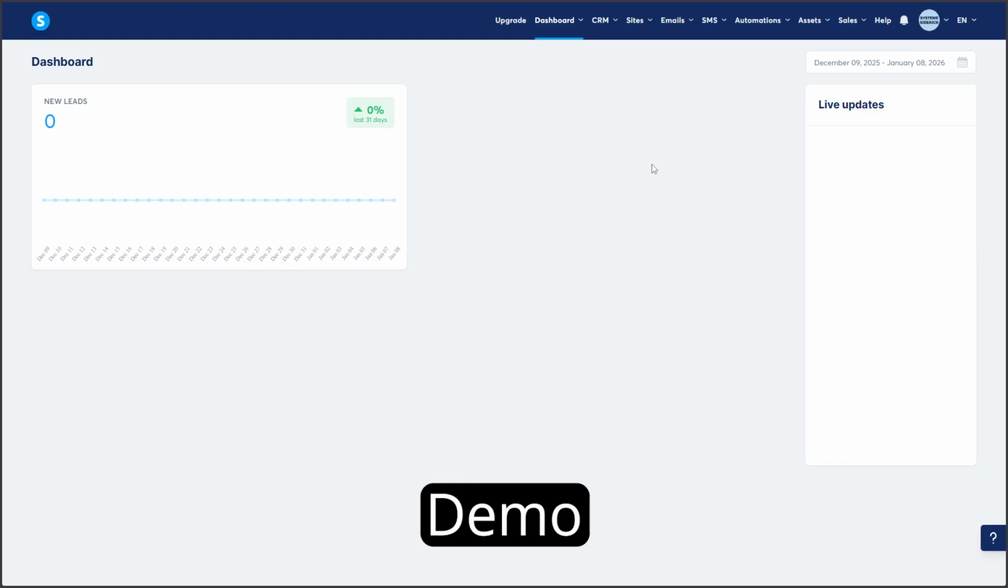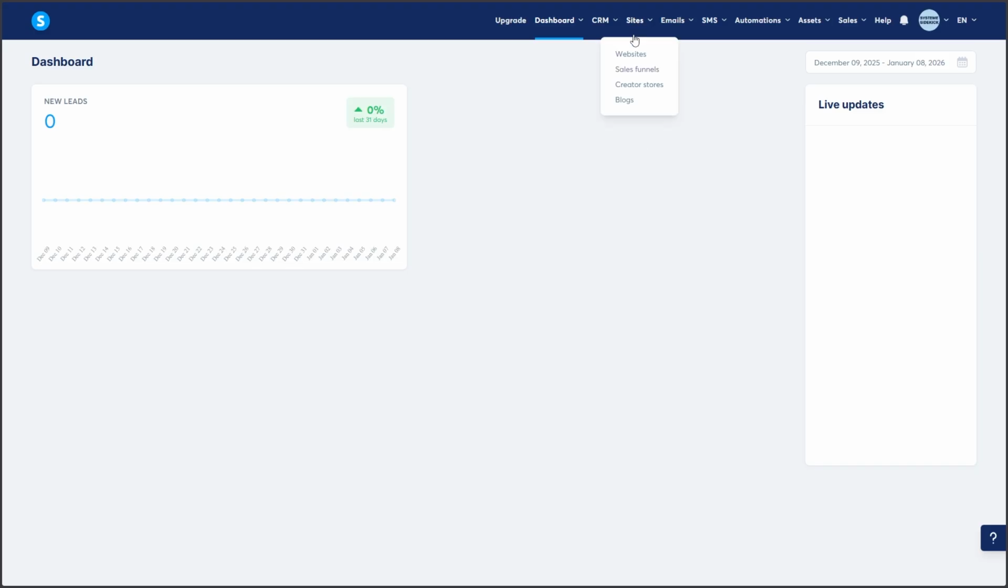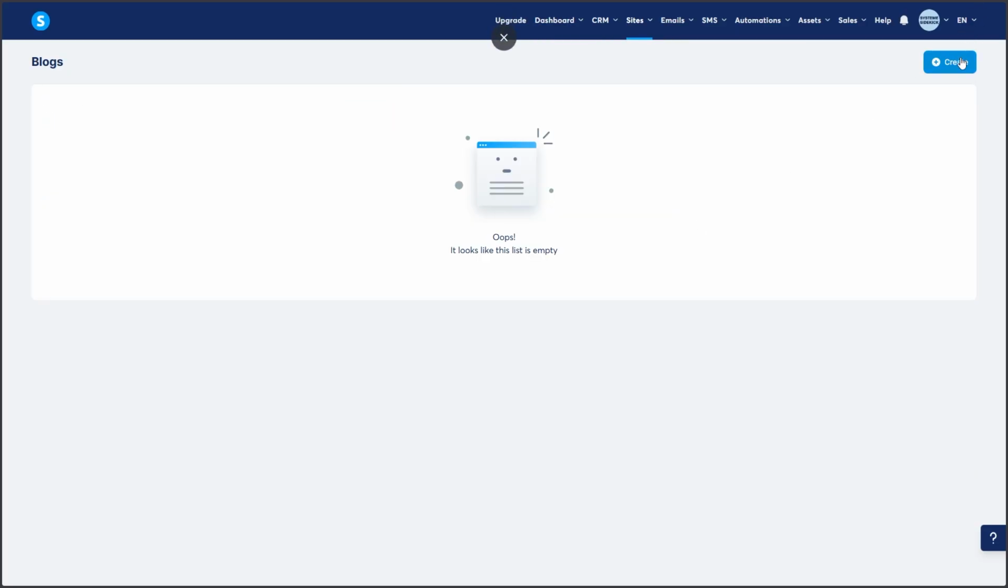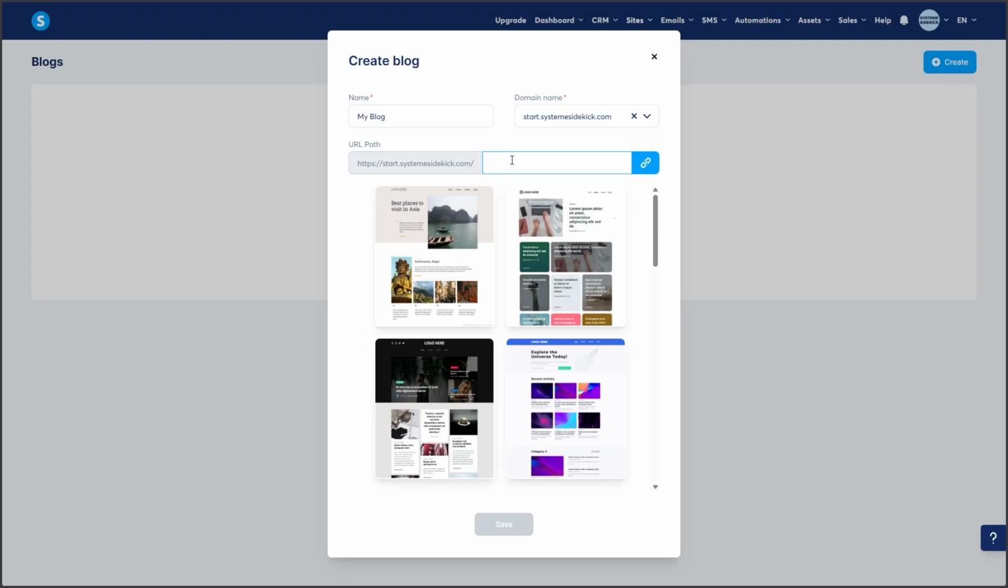So once you've created your free System.io account, here from the dashboard, you go up to Sites and click on Blogs. And I'll click Create. I'll give it a name, and you also get to pick your path. I'll just have this be my website/blog. You'll notice I'm using my own website for this. By default, you'll have a system.io domain, but you can set up a custom domain, which I show you how to set up in a different video. For now, I'll select this first template and click Save.